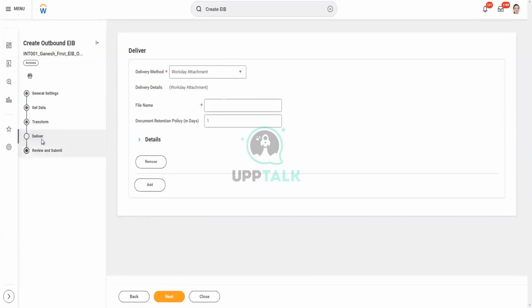In this delivery option, you will be able to configure the delivery details. As of now, it is Workday attachment. Workday attachment means this integration is going to generate a file and will attach the file in the integration event itself. The file will not be delivered to any other system. You can just give the file name. Here I'm just giving, for example, test.xml.